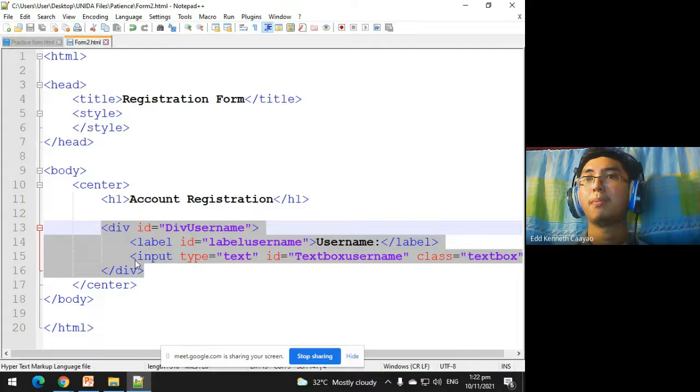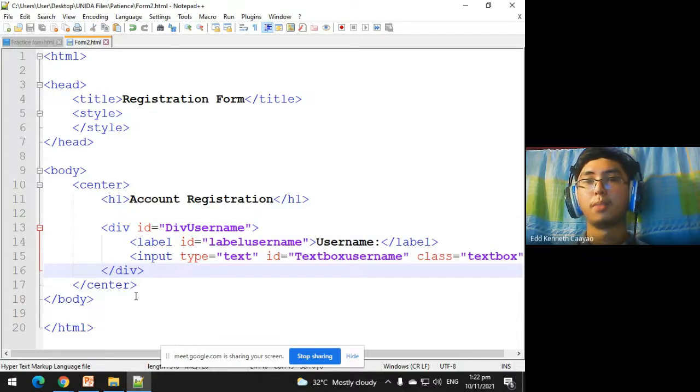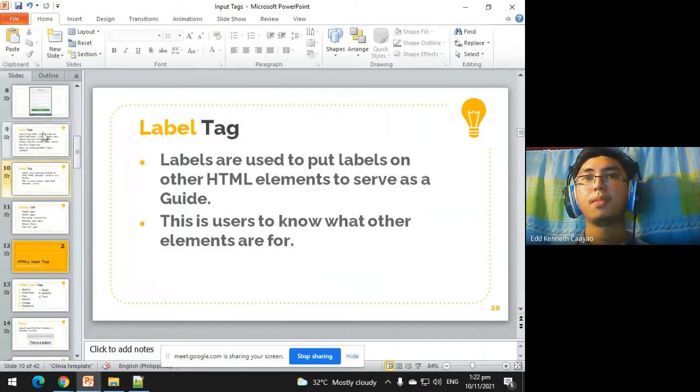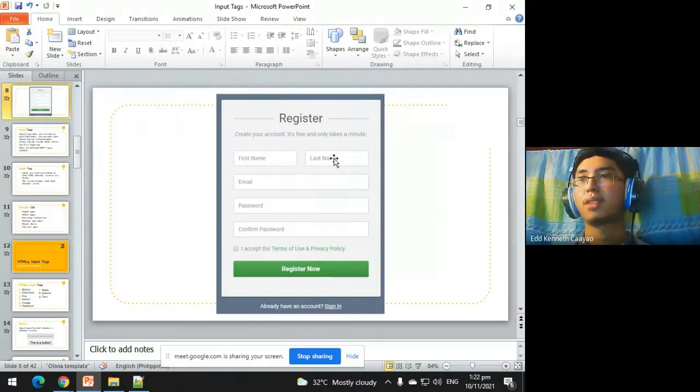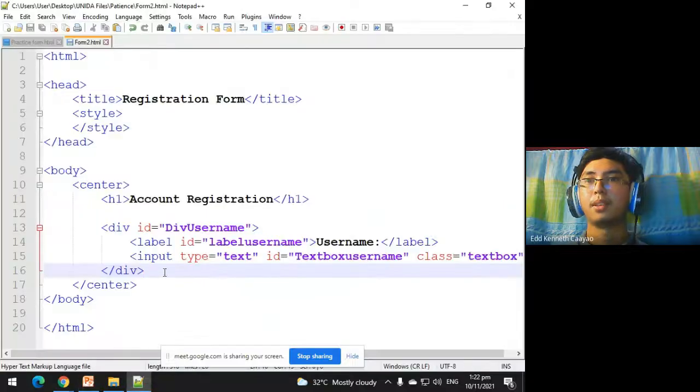Now, ano pa ba ang ilalagay natin sa isang registration form? Nakita natin dito, we have the first name, the last name, email. Okay, sabihin na natin ang email is username, password. Let's add the first name and the last name.